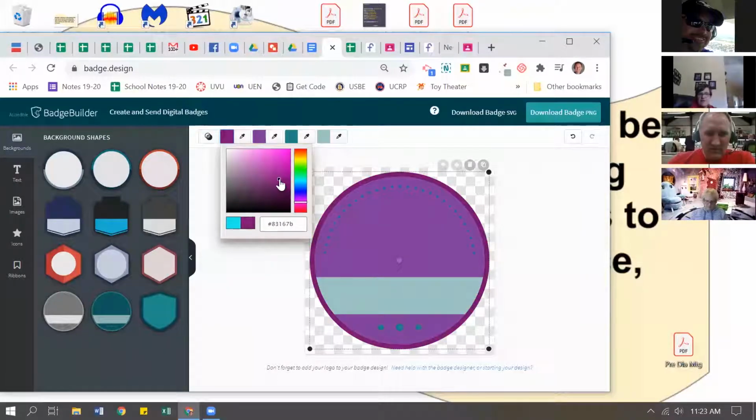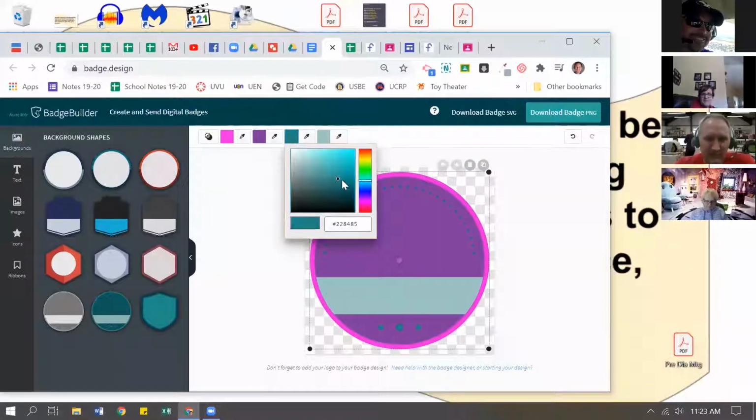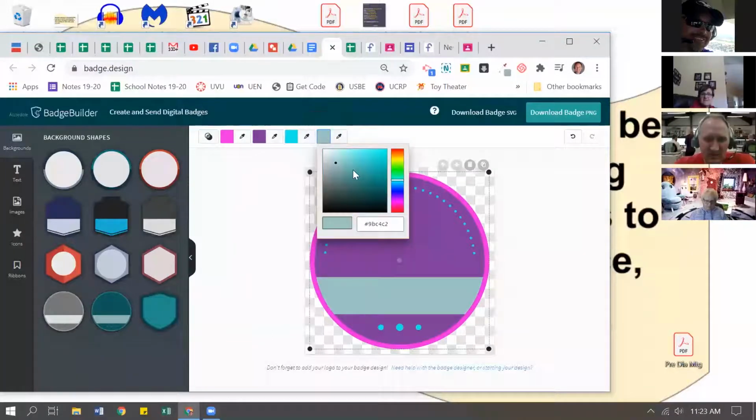I like it lighter. You like it lighter on the outside? Yeah, I like that. Okay, kind of pink. There you go. And how do we like this? Maybe that light blue? Okay, these are the dots. Nice.